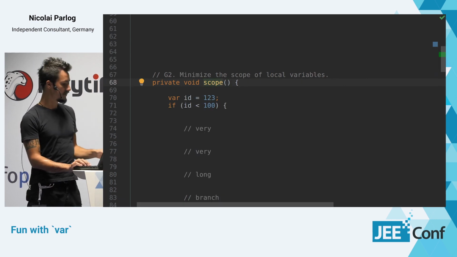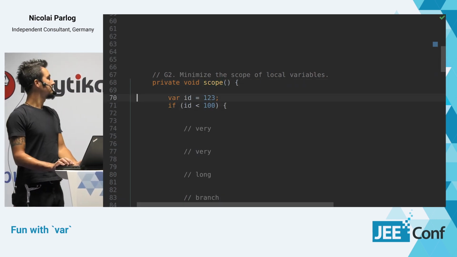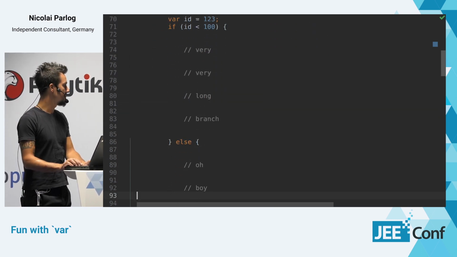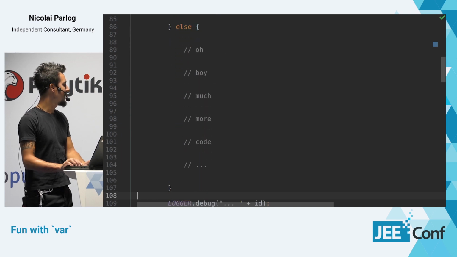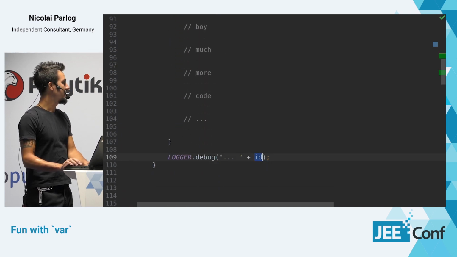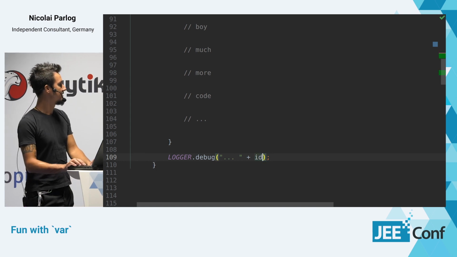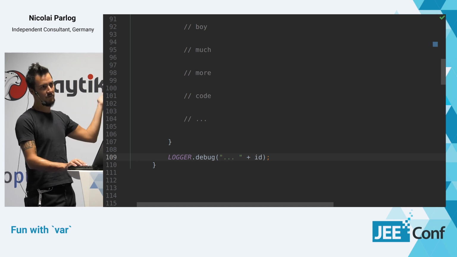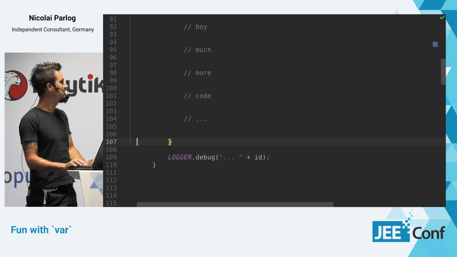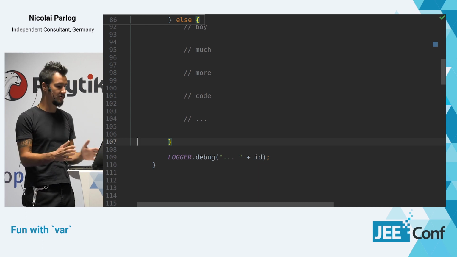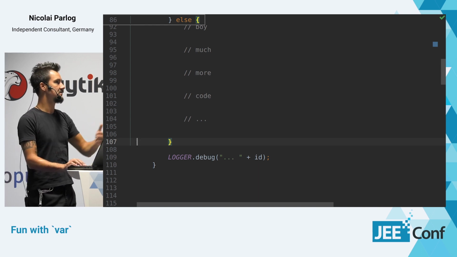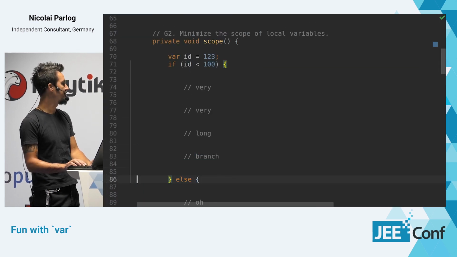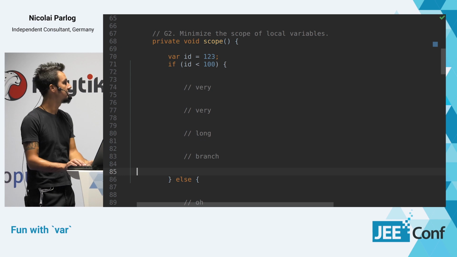The second one is minimize the scope of local variables. Here I varred a variable up here, and then it's a long branch, and then more code. Oh boy, much more code. And then down here I use that thing. If I look at this code now, I have a hard time: what was ID again? What type was it? Even with explicit type, you tend to forget. So in general, you don't want to do that, right? You want to keep methods short, and var is just an additional reason to keep methods short, and hopefully it's possible to put the entire else block and if block each in a method, right? And then this would be much more readable.